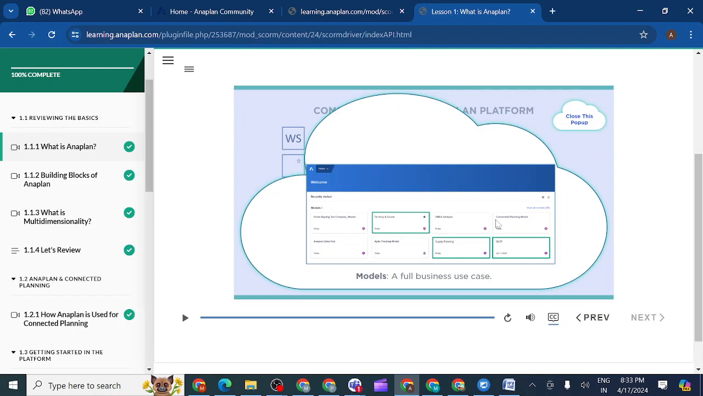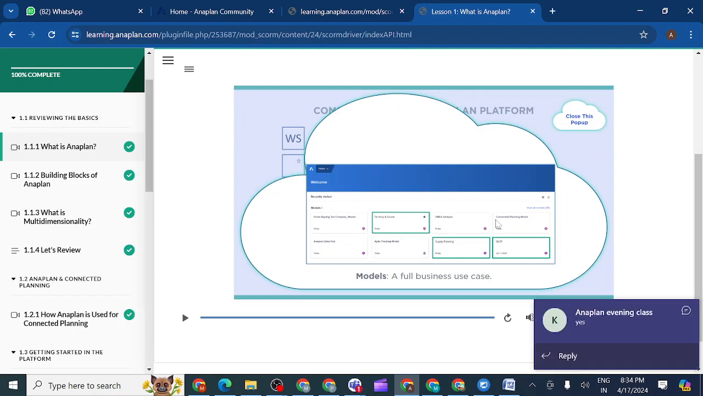So Kavya, are you noting down these points? Yes. Yes, fine.